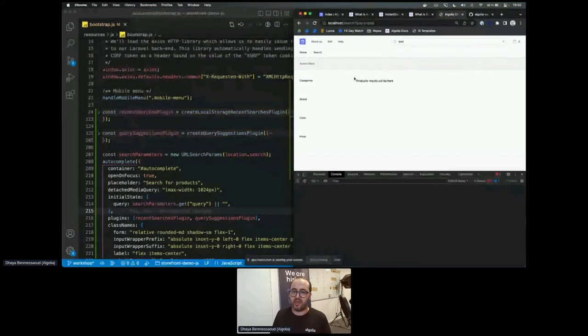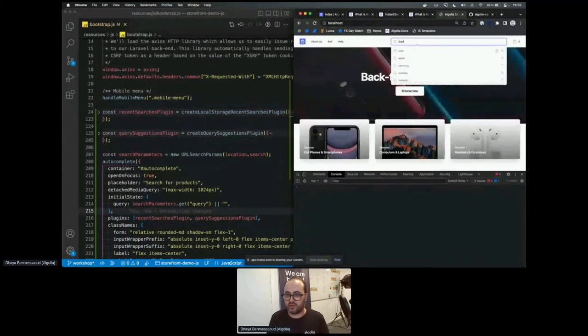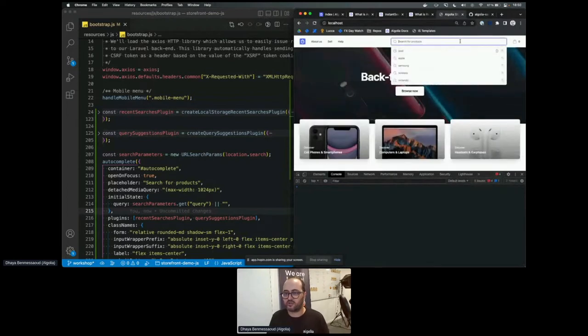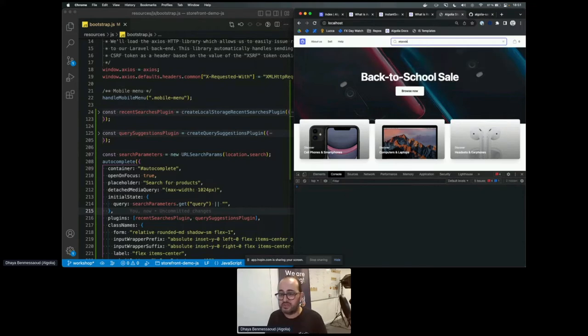Okay, that's cool. And to finish it off, now, as you can see, I can navigate with the keyboard. If I tap Enter, I get redirected to the search page. But what if I want to search for something that's not available from the query suggestions? So what if I want to search for AirPods, for example? As you can see, it's not available in the query suggestion, but I still want to buy that. So if I tap enter, nothing happens. And that's because since we don't have any element in the list of either recent searches or query suggestions, we don't have a link to redirect to.